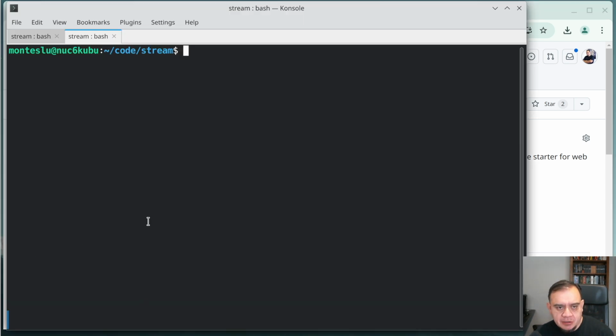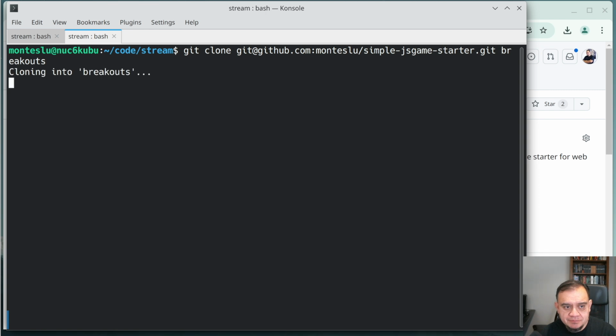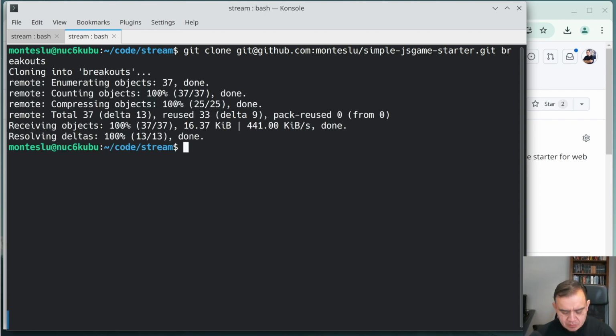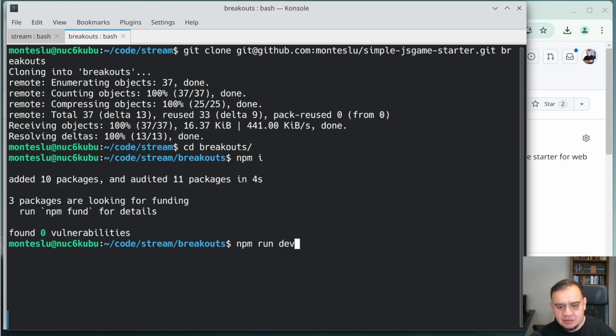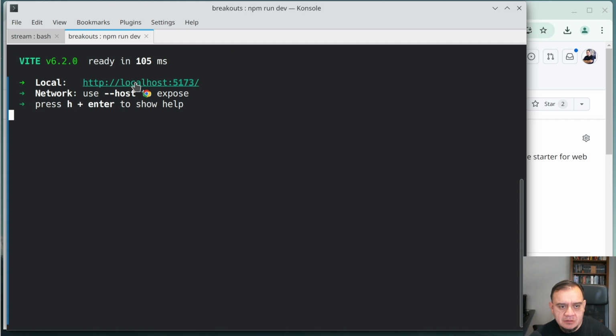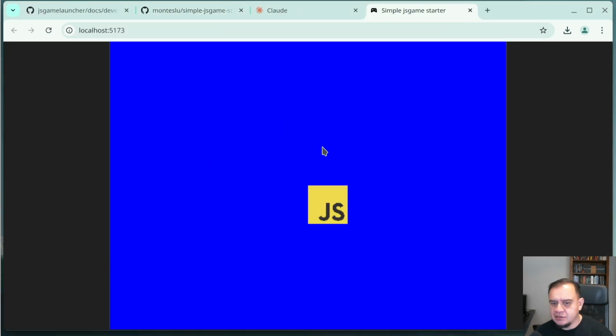And we'll open up a terminal and let's do a git clone of that. And we will rename it something. Let's do breakouts. Okay, we'll go into breakouts. npm i for install, npm run dev. Now, when we open this up, of course, that does not look like breakouts.